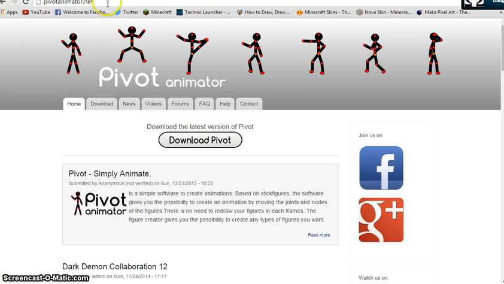You need to go to the website. It is pivotanimator.net. The website will also be linked in the description below. So all you need to do is come to the website and it will take you here. You'll then click Download Pivot and it will start downloading, as you can see in the bottom left corner.